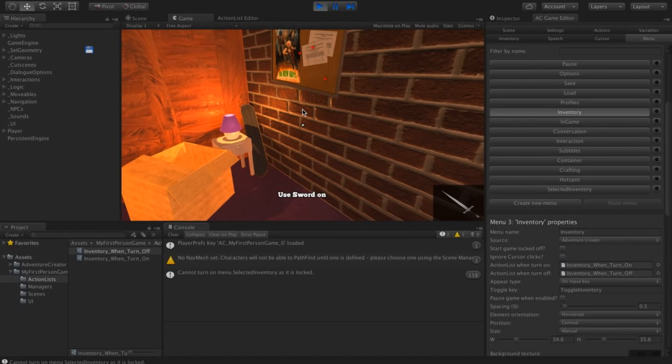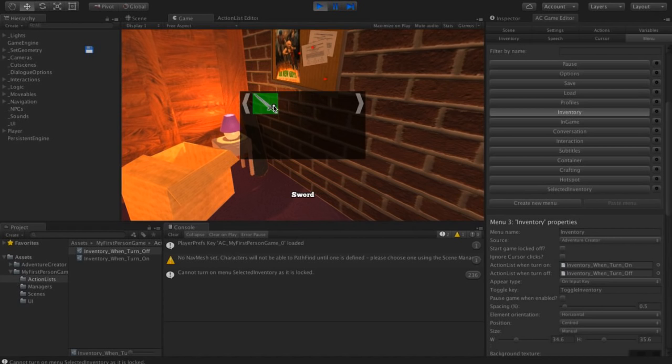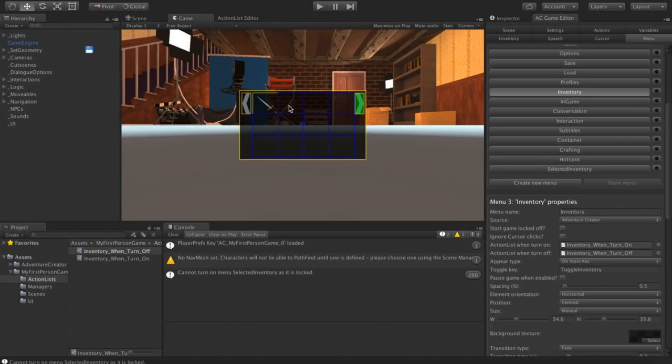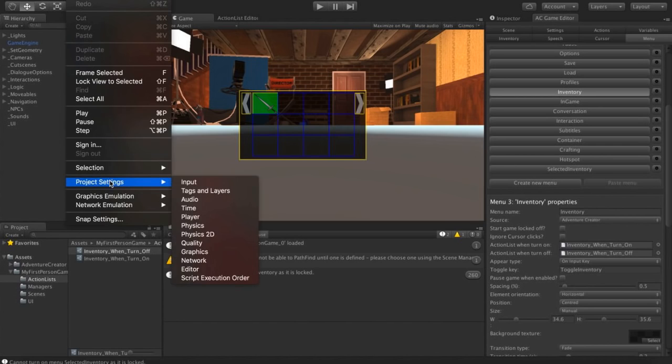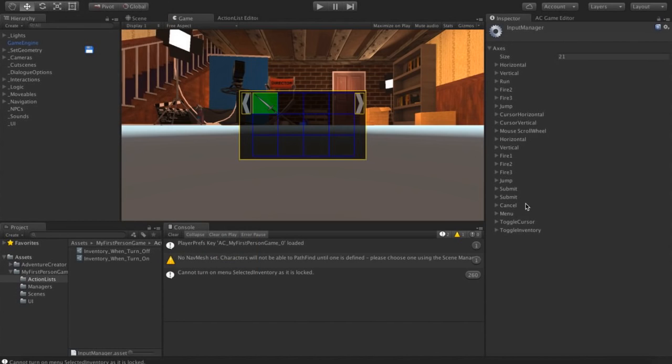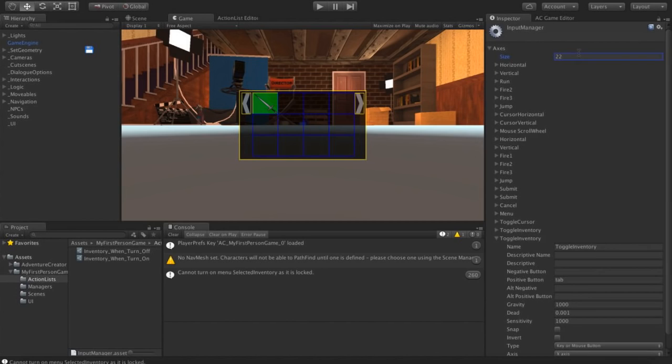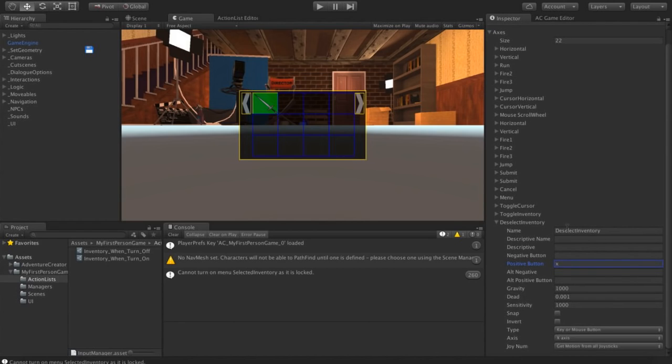At the moment, the only way we can do that is to go back into the inventory menu and click again on the item. So we're going to make a new input button that we can press, and when we press that, it will deselect our inventory. So first, let's make the input. I'm going to go to Edit, Project Settings, Input, and I'll make a new axis and name it Deselect Inventory. And I'll map it to, say, well, the X button, I suppose. I was going to map it to space, but that's already taken up by jump.